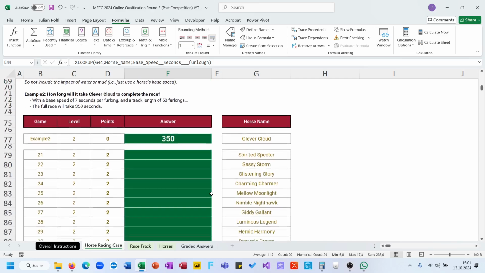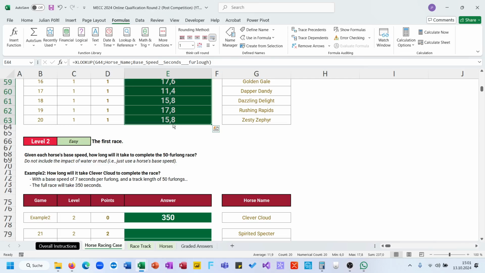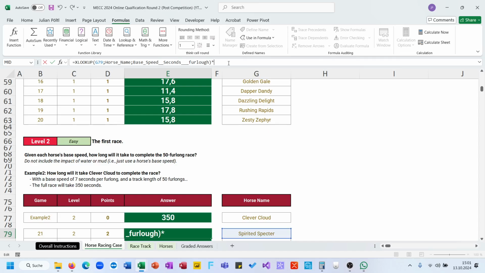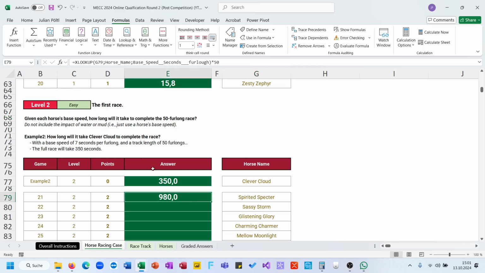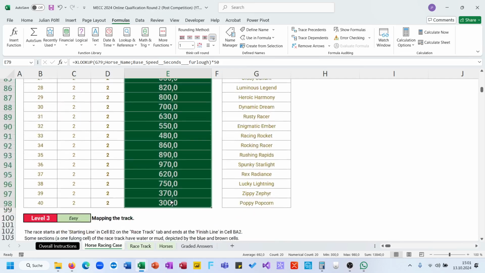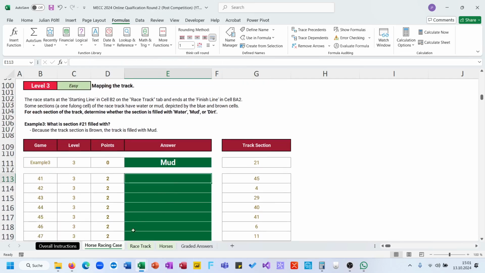Then level 2, it's basically the same, but you need to multiply this with 50 because our field is 50 furlongs wide, and there isn't any impact of mud or water so far. Then drag this down, level 2 solved.